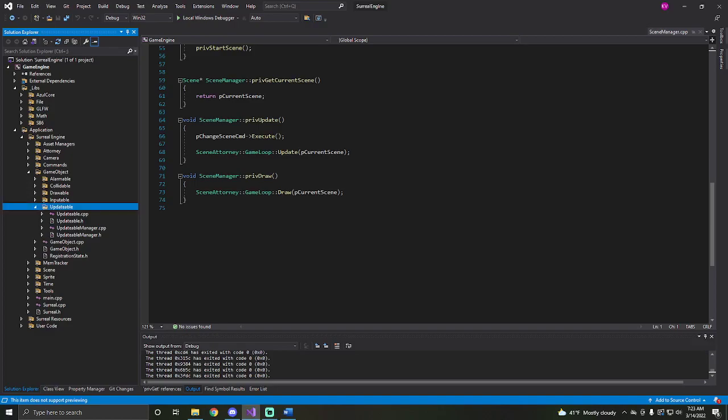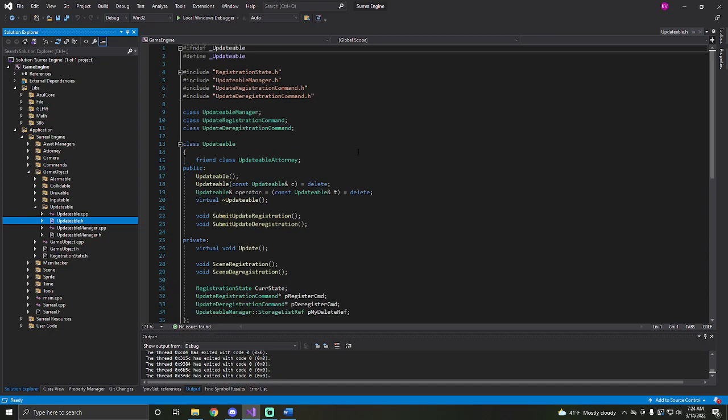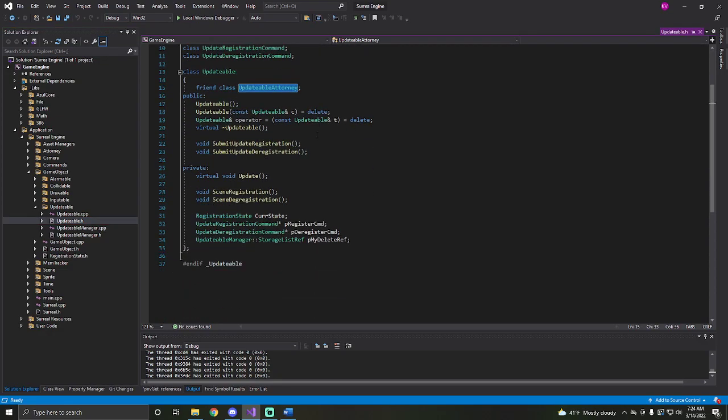Next up is the update and draw systems. So we'll start with update. On the public side, we have our submits for the registration and deregistration. This is for the user to fill in the update. And then we have our scene registration and deregistration, which is on the private side.